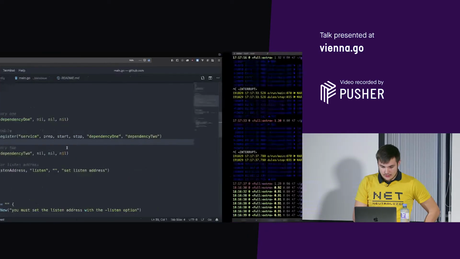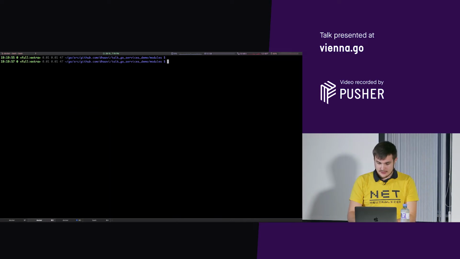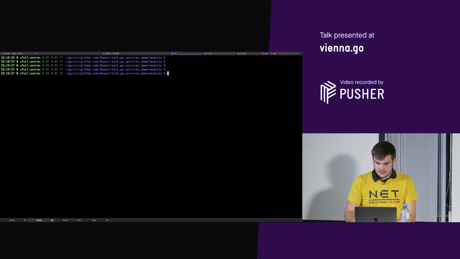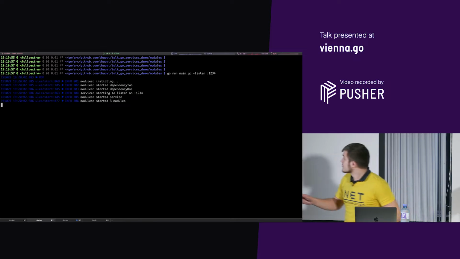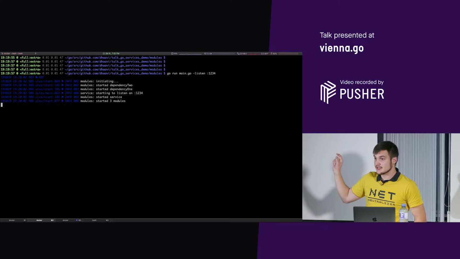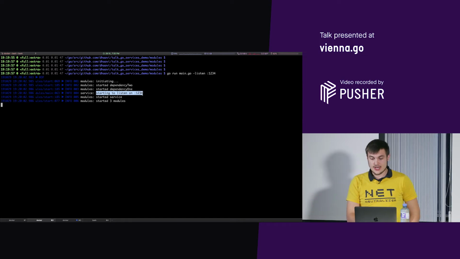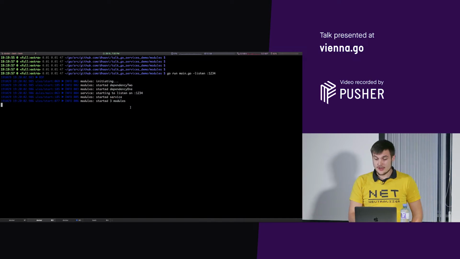So we can go over here right now and see how this looks. So we do go run. You see it initiates the modules. It then starts the 2 dependencies from the service, then starts the service. You'll also see here the log line that the service itself emits during the start procedure, then it finishes starting the service module, and then tells us that it's finished starting.